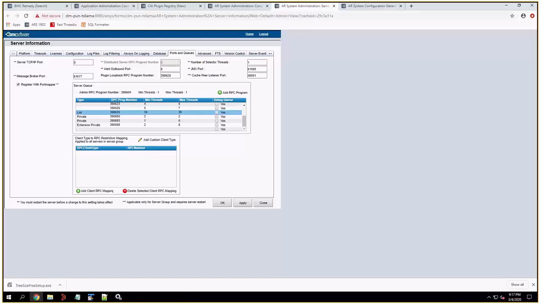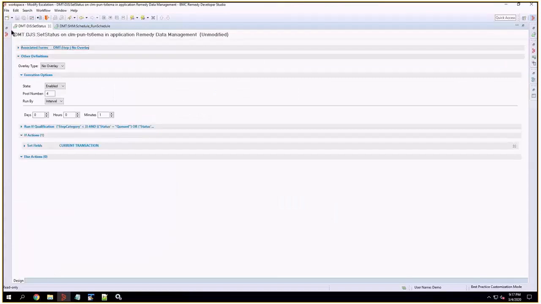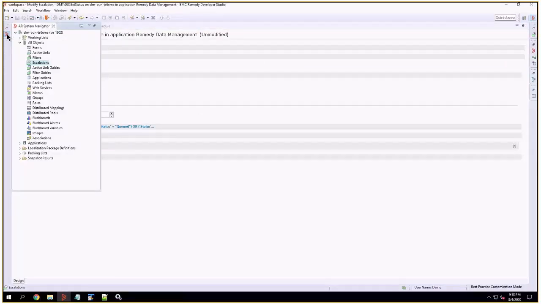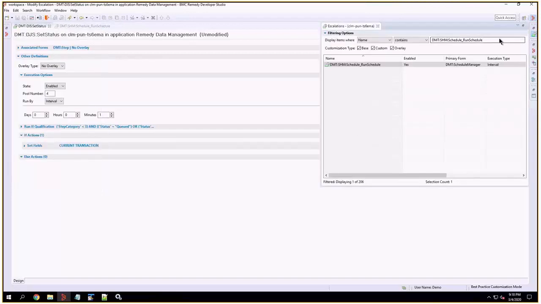To check the escalation pool configuration, the user has to log into Developer Studio with the administrator user account. Once you have logged into Developer Studio, expand all objects. Under all objects, open the escalation object list. Once you have opened the escalation object list, we have to search for the given escalations, that is DMT DSJ set status and DMT SHM schedule underscore run schedule, and open those escalations.